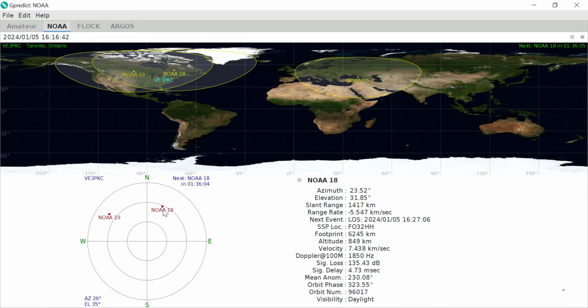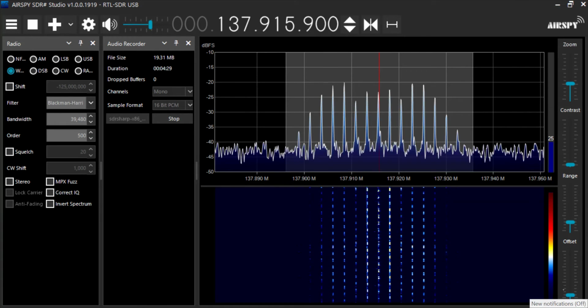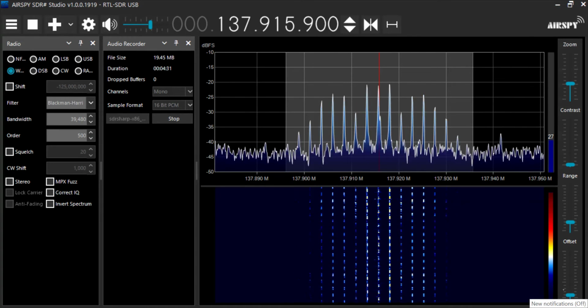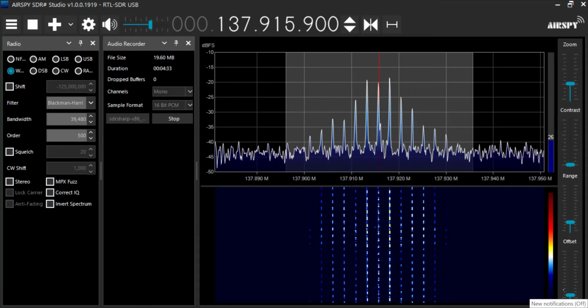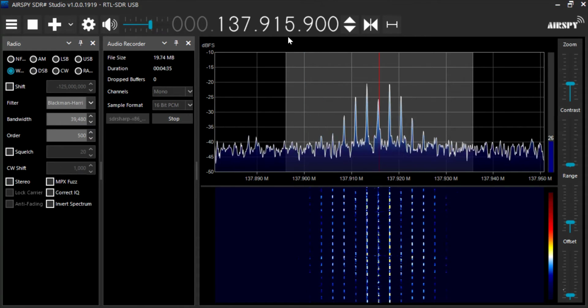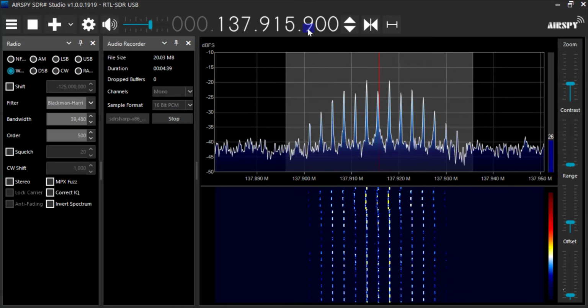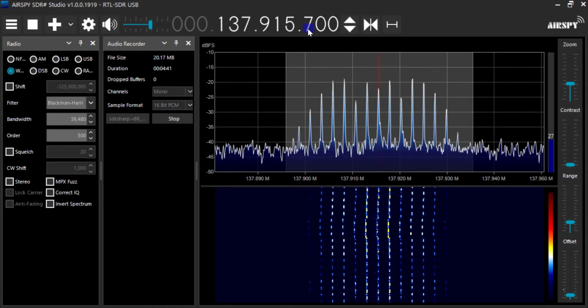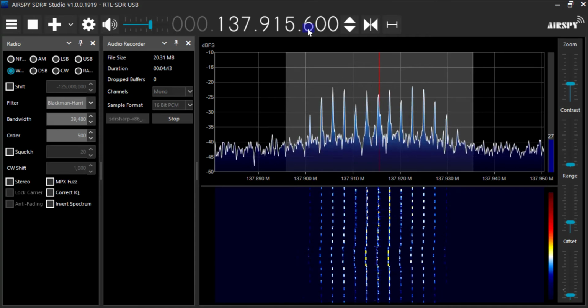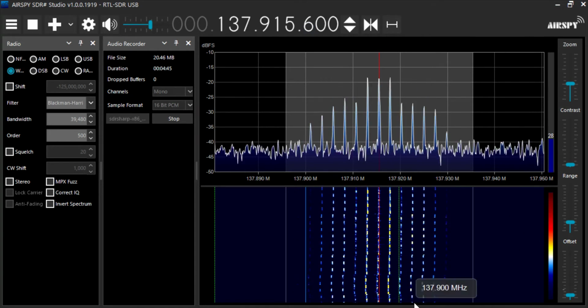Let's see where the satellite is. Yeah, it's 1400 kilometers away at an elevation of 32 degrees, so that'll be visible from where I am. Very strong signal. Adjusting the frequency here because there's Doppler shift on it.